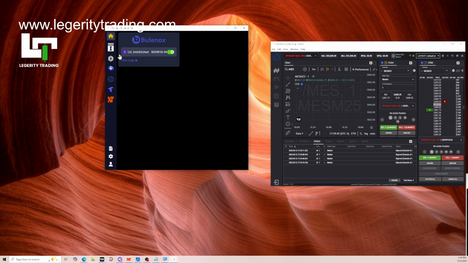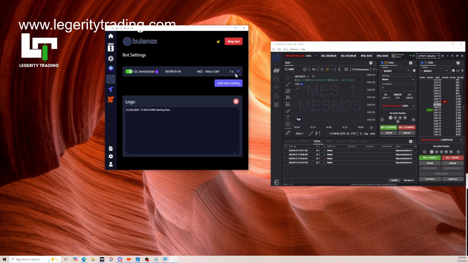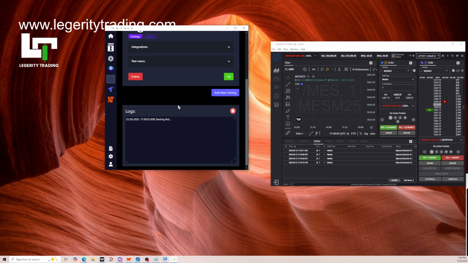If you go to the home button, it's going to show you all, even if you have multiple brokers here, you'll be able to see you're logged into Bulenox. If you were logged into TopStep, that would be here. Tradovate would be here. And you can look at the logs there, but again, go into the individual broker to actually see your settings and what's running.